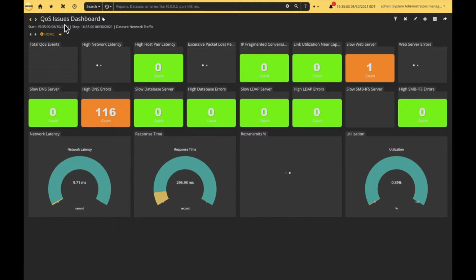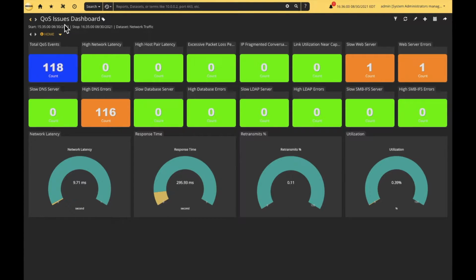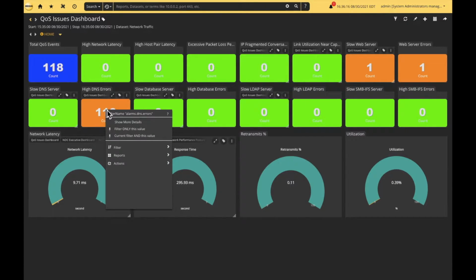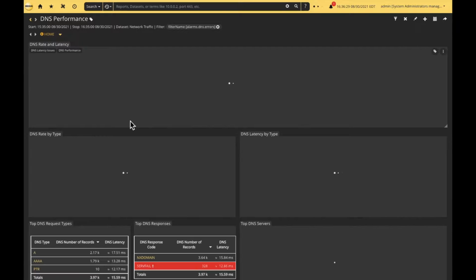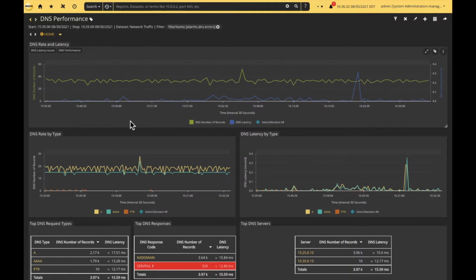We notice here for the last hour there are a number of incidents such as DNS errors or slow web server appearing in our dashboard. We can get further information by clicking on any of these widgets by doing right click and selecting show more details. Doing so will take us to a dashboard dedicated to show, for example, in this case, DNS metrics.